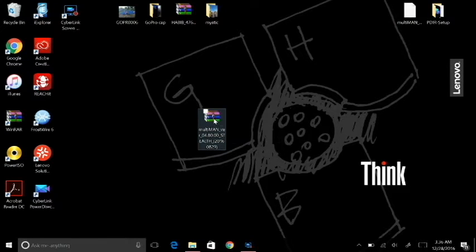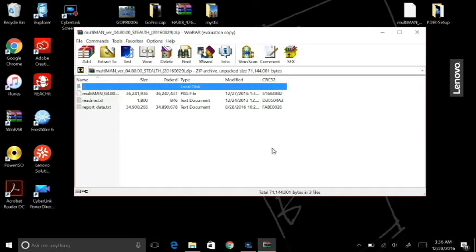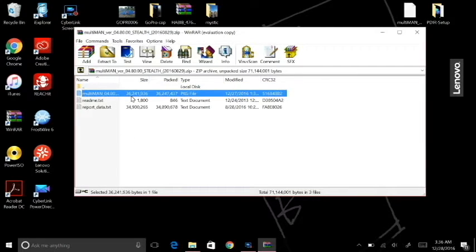Once you've downloaded this file, what you're going to do is extract it. If you have a program called WinRAR or some kind of extraction program, you just use that to extract. Or if you have 7-zip, that'll work too, because we are dealing with a zip file right here, as you can see, .zip. And you're going to be looking at the MultiMan package file right here.